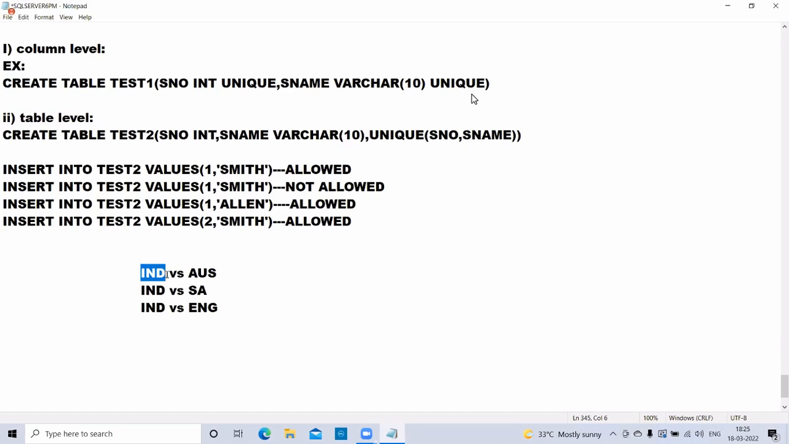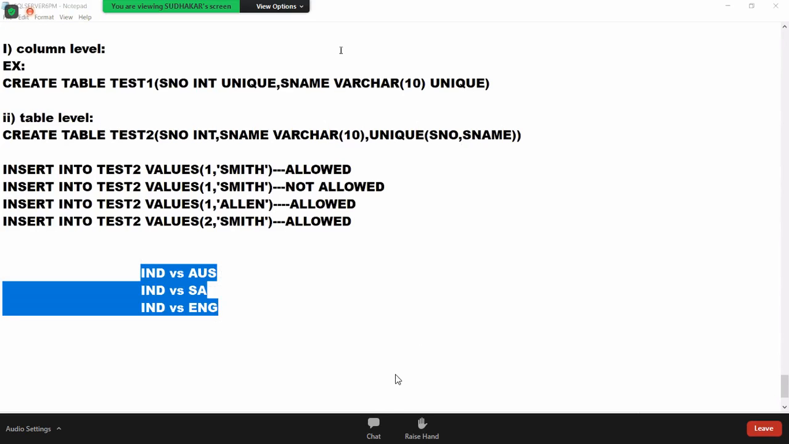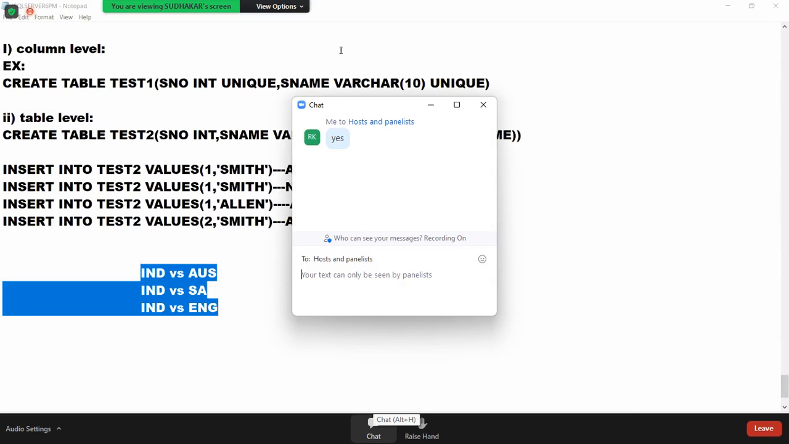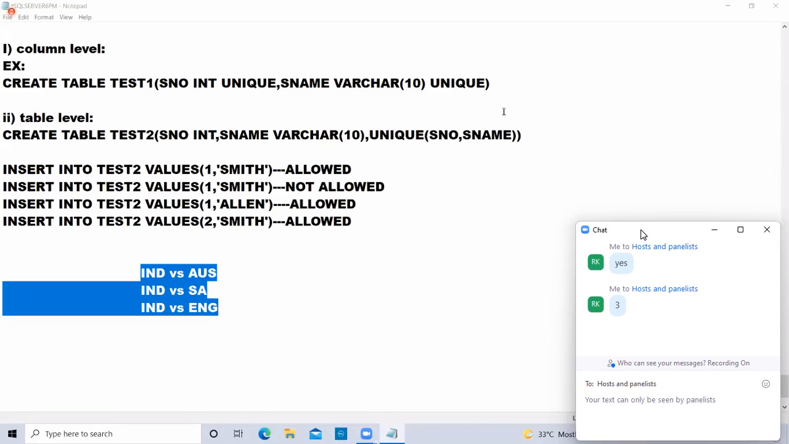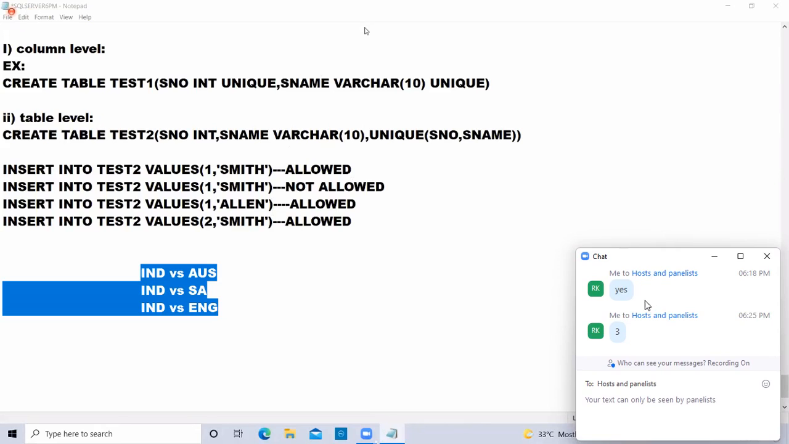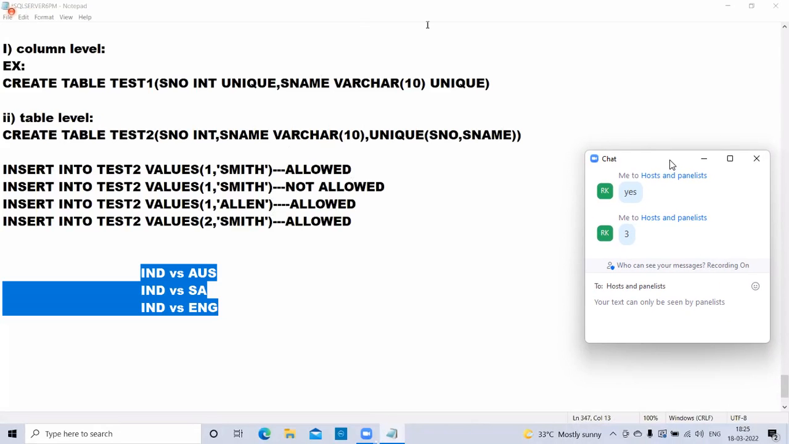So now tell me, guys, India is a team. How many matches is it playing? Come on guys, how many matches is India playing? Three matches here. Now three matches will be played, right? But are the three matches going to be played with the same team or different teams?